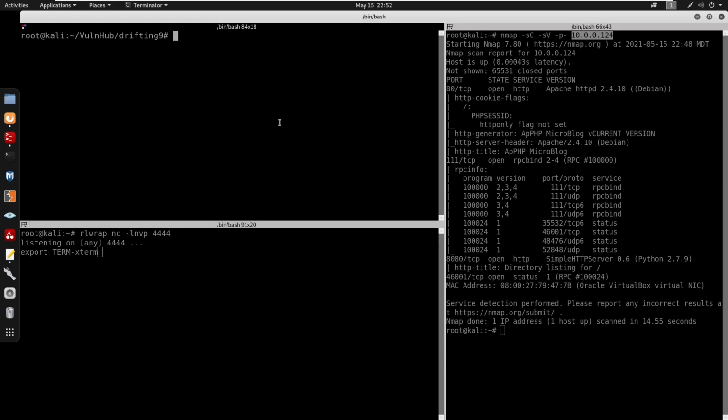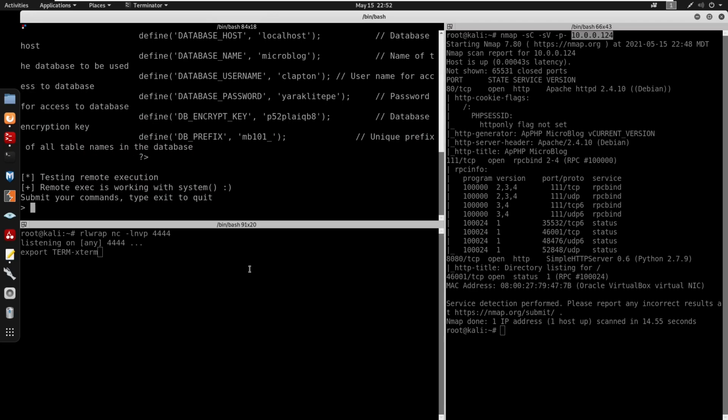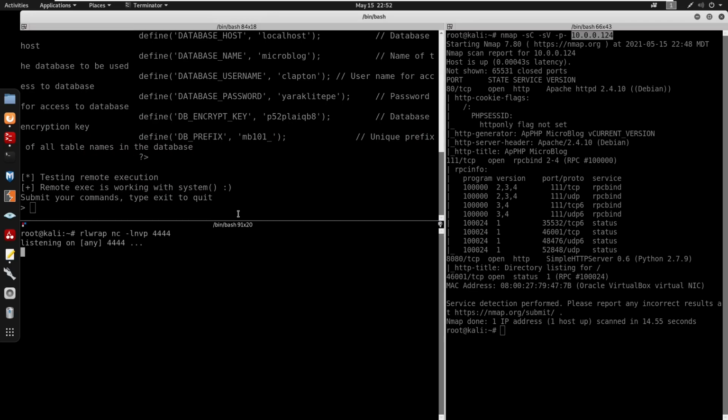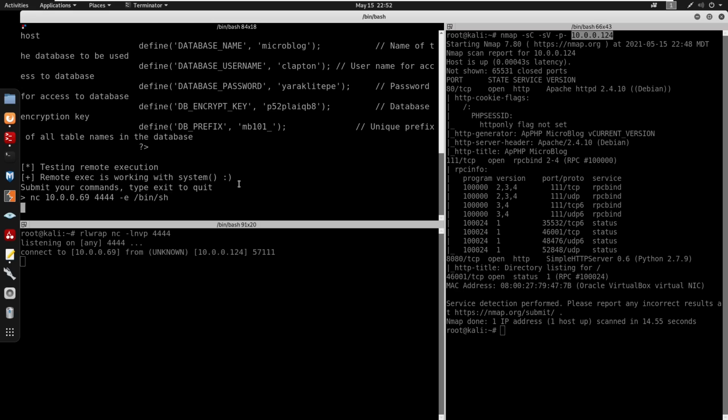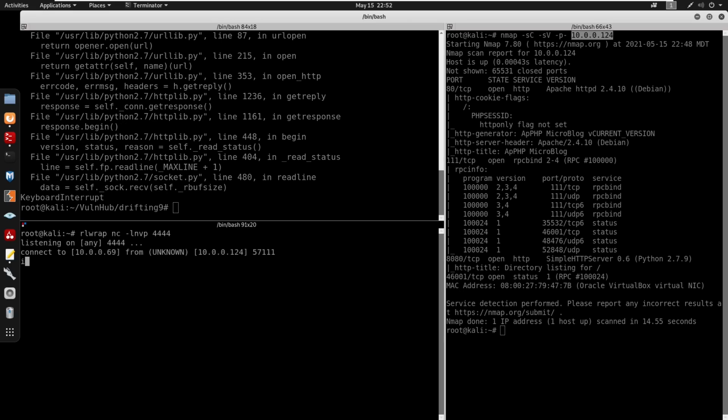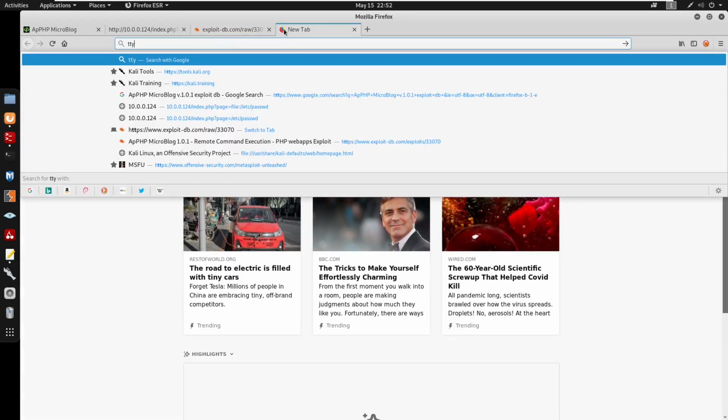Something happened. I guess this didn't work. Let's run the shell one more time, /bin/sh. Close this out. id. Okay, so we'll just export our TERM equal to xterm. Do this. So let's spawn a TTY shell.